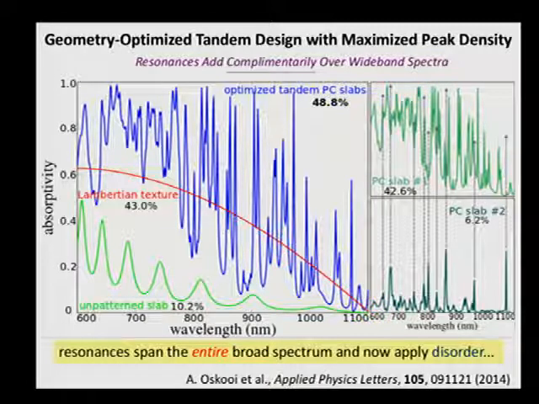It turns out that in this optimized tandem arrangement, the top slab was 700 nanometers thick, the bottom slab 300 nanometers, with roughly a 200 nanometer air gap between the 2. For comparison, I also plot the absorptivity spectra of a 1 micron thick Lambertian texture in red, as well as an unpatterned slab. Already, you can see that the optimized tandem slabs are a significant improvement over the Lambertian texture. The 2 figures on the right show the absorptivity spectra for the top and the bottom slabs separately, showing how the individual resonances add complementarily over the wideband spectrum.